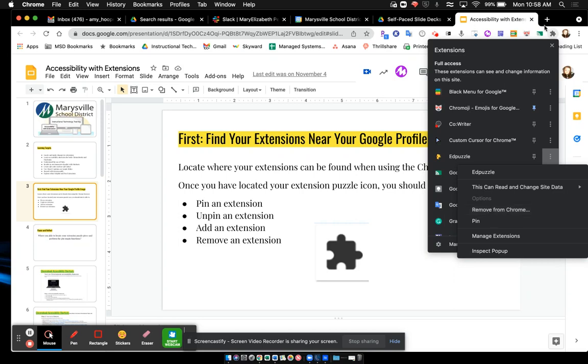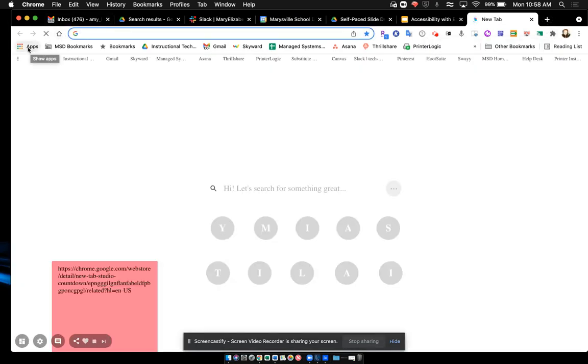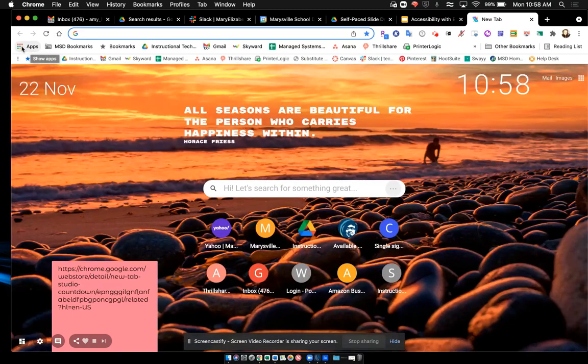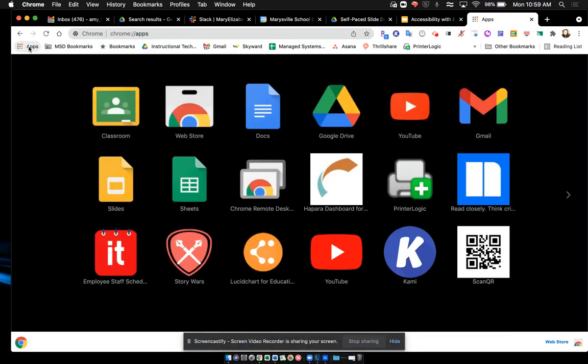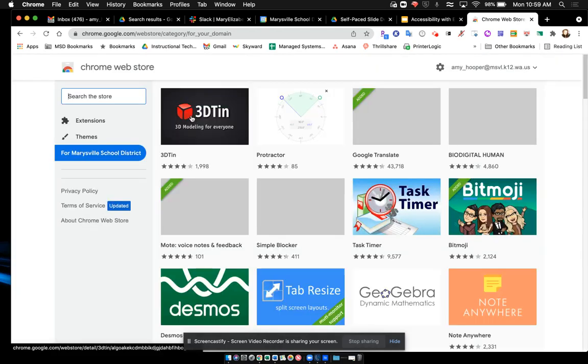Now, if I wanted to add a new extension, I'm going to open up a new tab. I'm going to go over here to my apps, my colorful rainbow waffle here. That usually sits right to the left of your MSD bookmarks. So I'm going to click on that waffle, and it's going to open up this. What you want to do is go to the web store. And when you open up the web store, you can search for extensions.